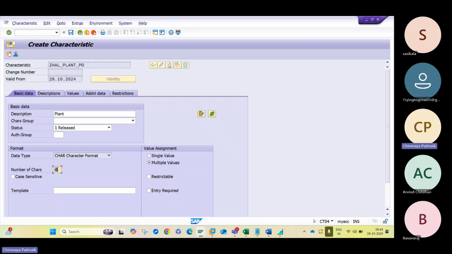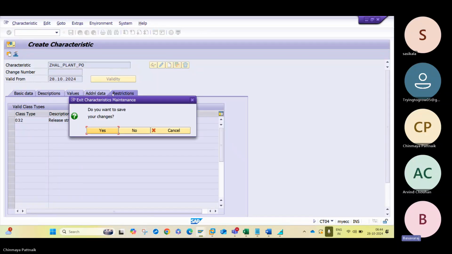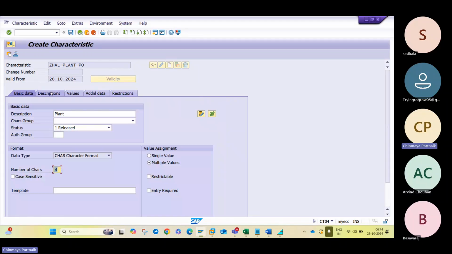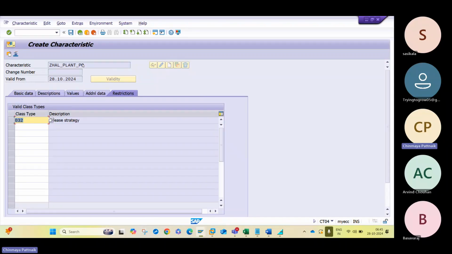What is in common display mode? What happened? Save this. Hold on. I created it properly. Multiple values have been selected. Values not required. Yeah, additional data, that's fine. Restrictions. Save this.